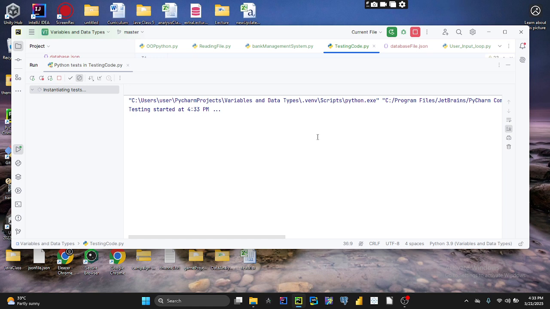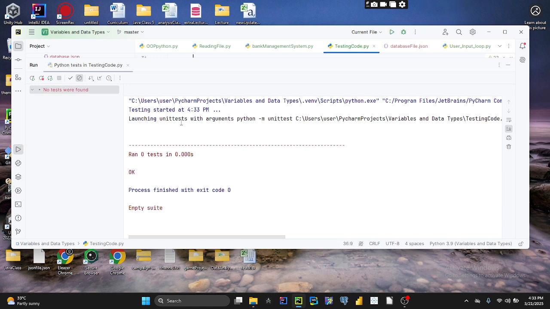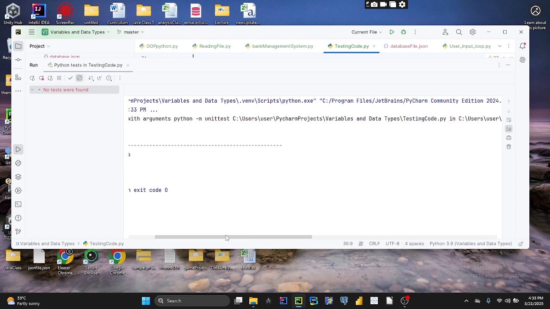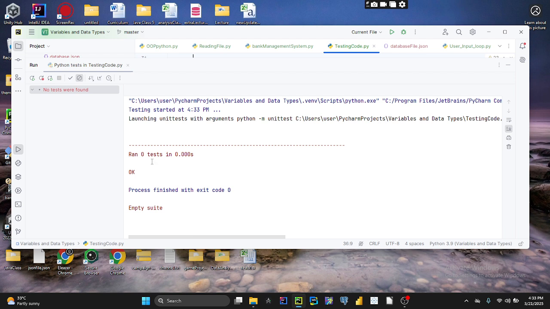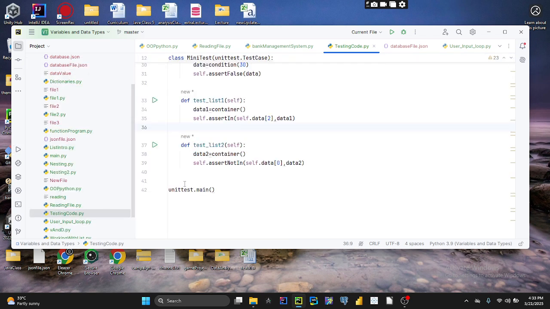So let's run our test and let's see what we'll get. So testing program. All right. So it got executed, although it said run 0 tests in 0 seconds. So it did not run any tests. No tests were found. So you can see that we need to use that if underscore name is equal to main. Let's go ahead and do that.